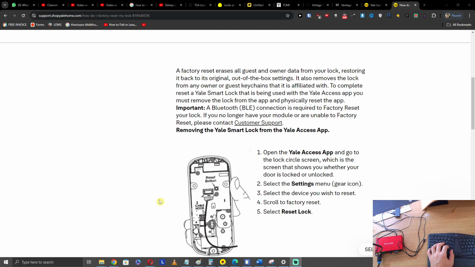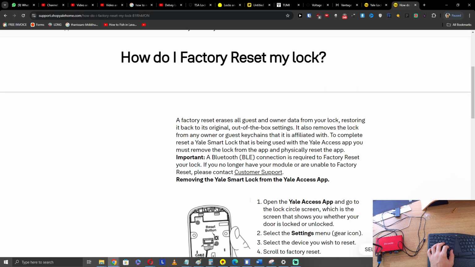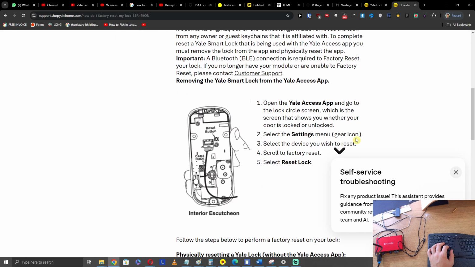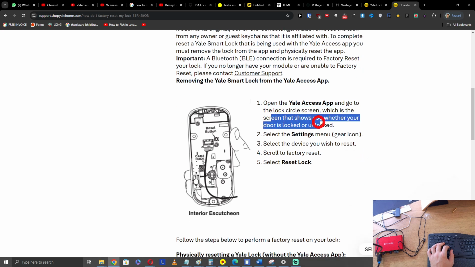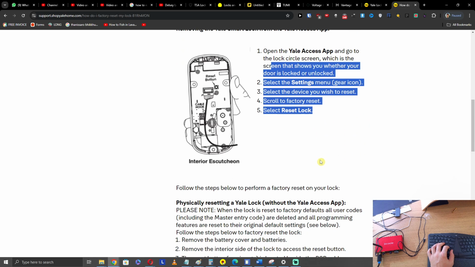Hey guys, so to factory reset your Yale door lock, what you need to do is remove the Yale smart lock from the Yale Access app. So this is the first thing. Open the Yale Access app and go to the lock circle screen, which is the screen that shows you whether your door is locked or unlocked, and select the settings menu, select the device you want to reset, and scroll to factory reset, select reset lock.